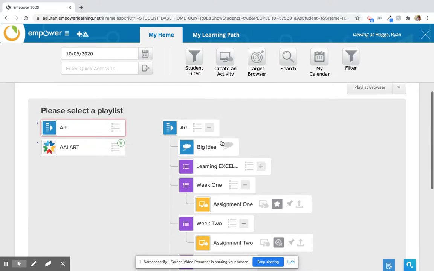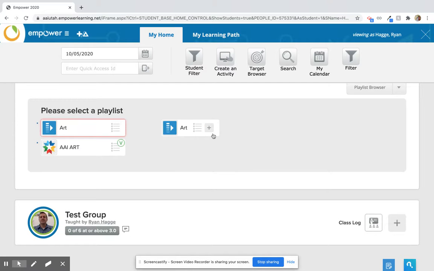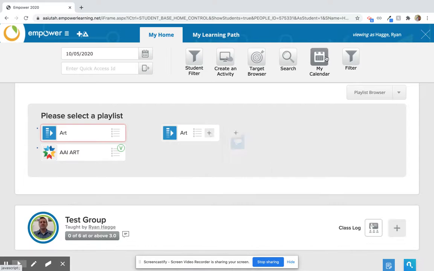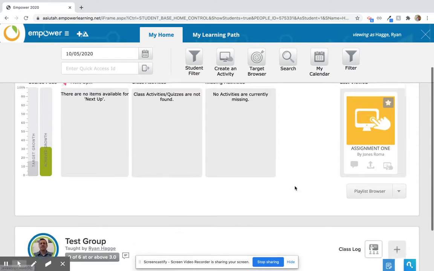And that's a good way to find out what I should be doing or what my students should be doing. You can also use this report viewer as well to get an idea of that.